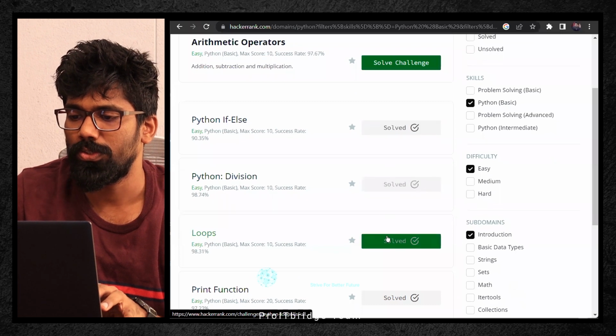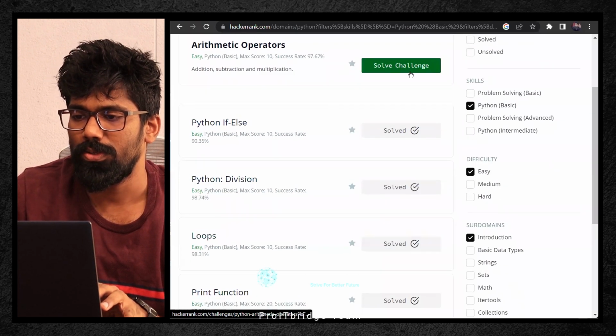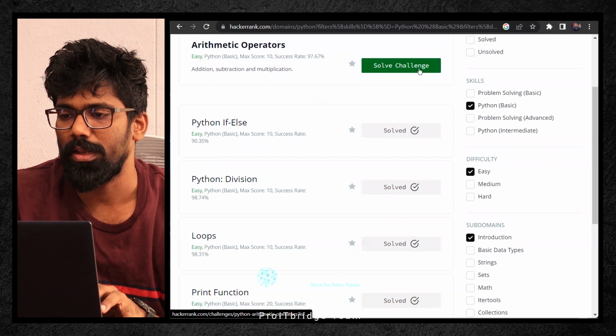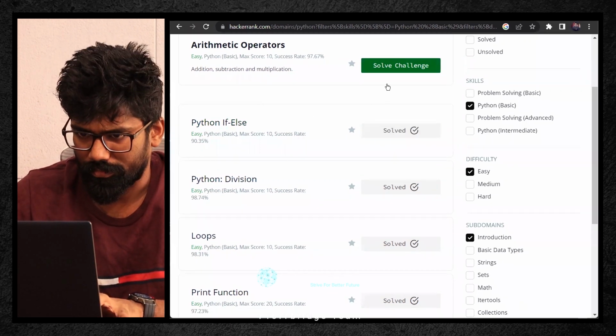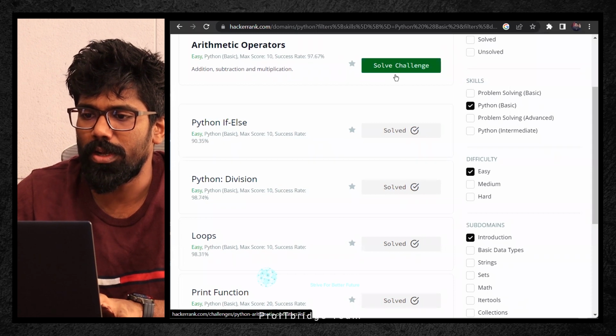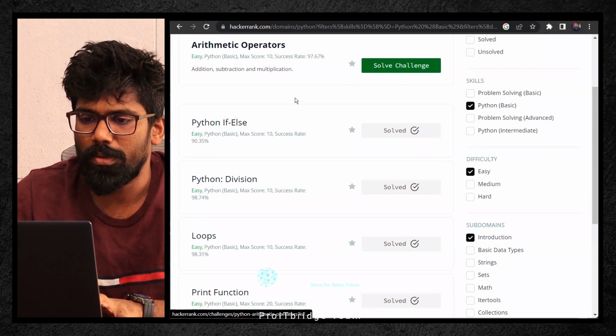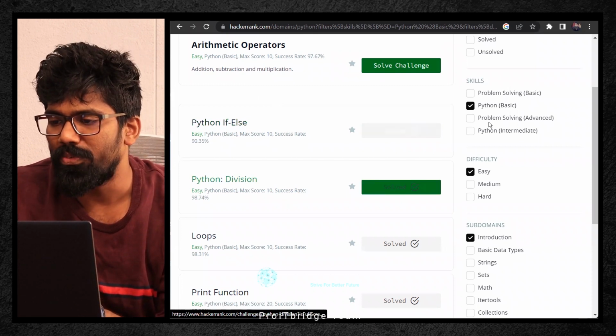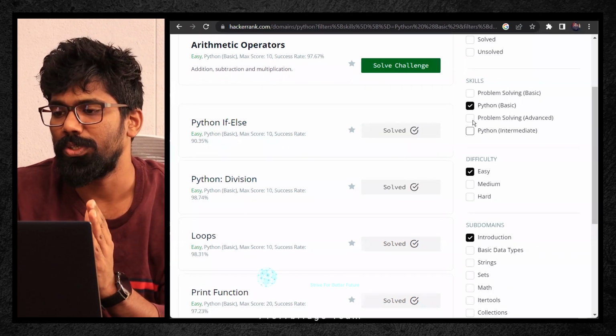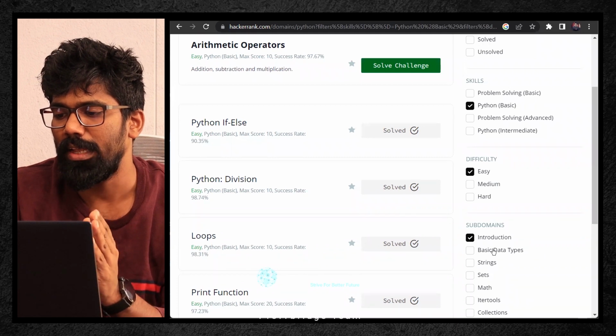So this is solved. Actually, this also I've solved. I will see what exactly the problem is. We have already solved it in the call. So anyway, if it is not solved, maybe I'll try addition, subtraction, multiplication. Yes, we have already solved it. Anyway, now we have solved 5 different problems, which are under the segment Python basic, easy, and introduction.